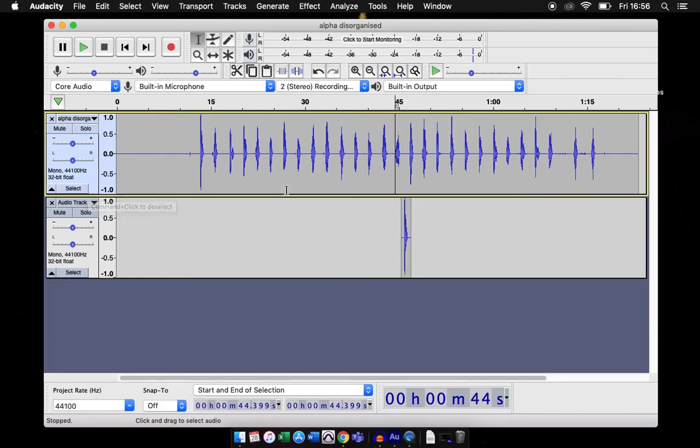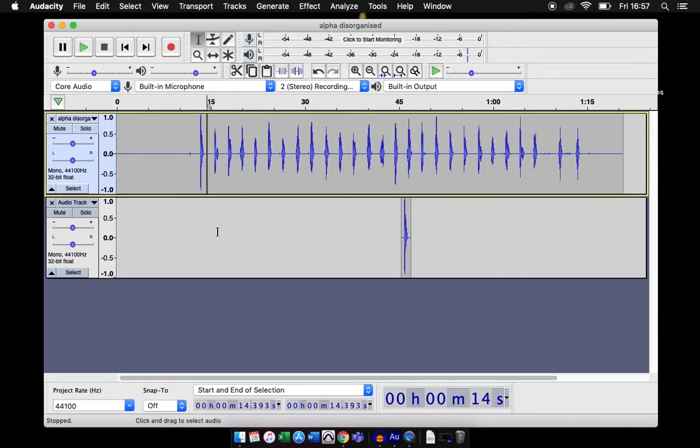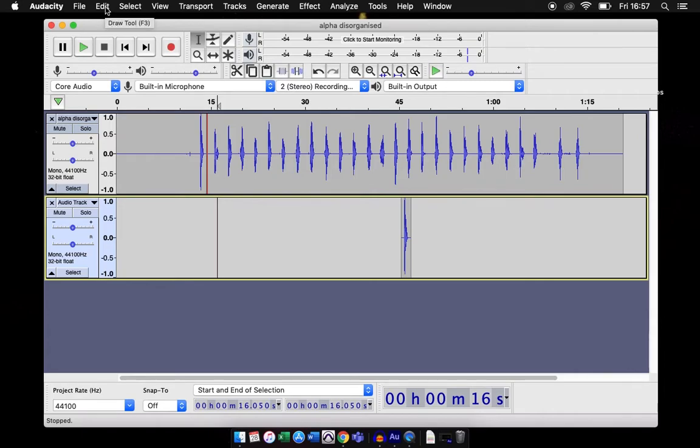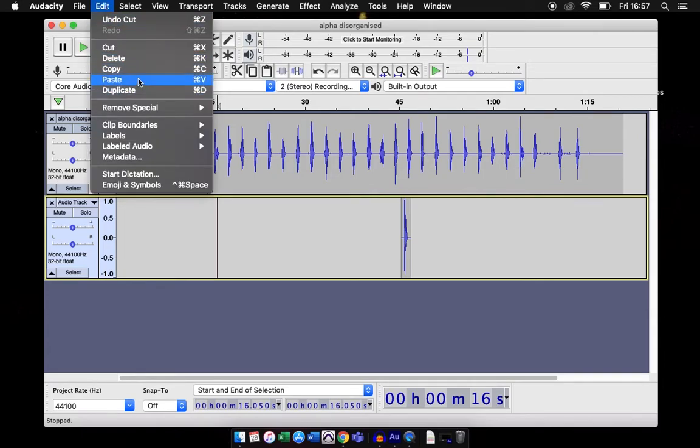Okay, so now I've got my letter R. What I'm going to do is go through these next letters. So indicator tool, clicks, holds, drags. G. Hit play, plays the section. It's the letter G. I'm going to cut it. And letter G is probably going to go right there. And I'm going to go edit, paste. Again, the keyboard shortcut, Control V or Apple V on a Mac.